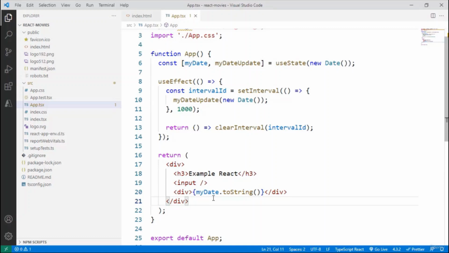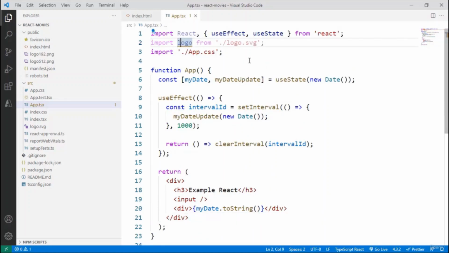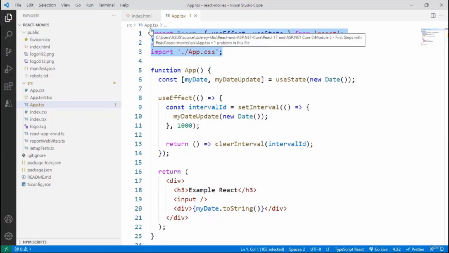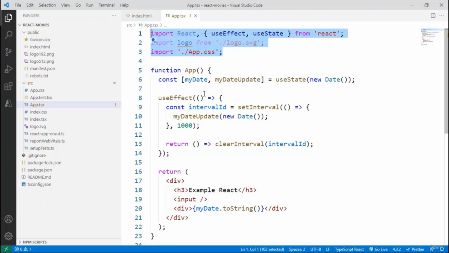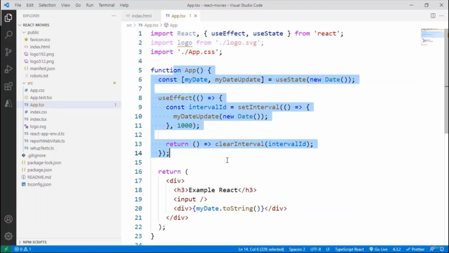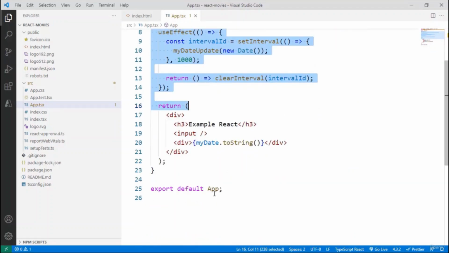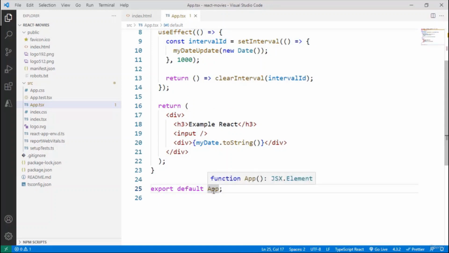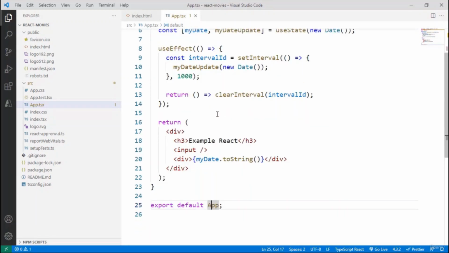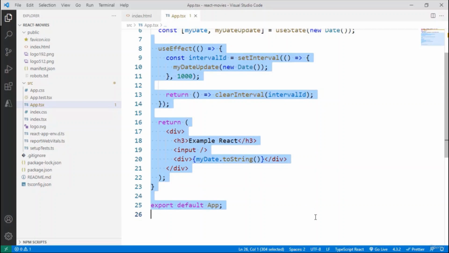Something else that I want you to look at is that up here I have some imports in which I can indicate what elements from other modules I can use in my component. This component represents its own module. As you can see here, I am exporting the app function, which means that all of this is a module. This allows us to divide our application into different modules so that we can organize everything in our project.